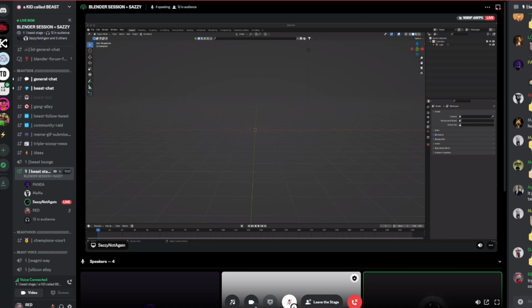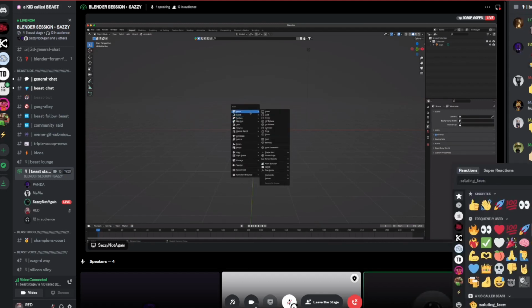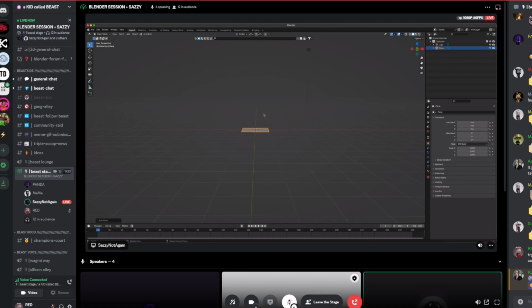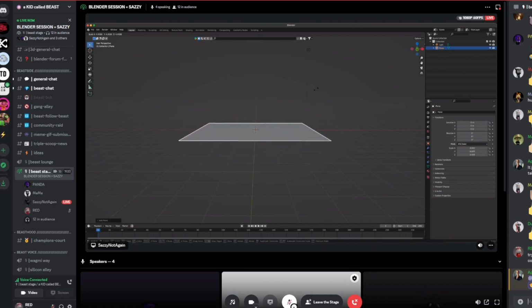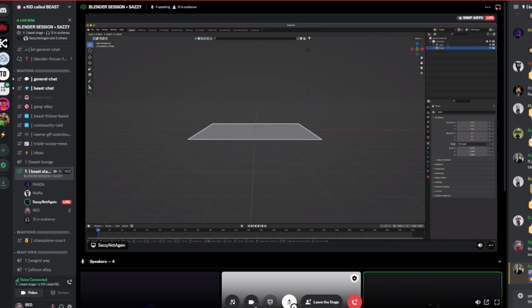I'm gonna add a plane. I'm gonna hold Shift and press A on my keyboard to bring up the add menu, and I'm gonna add a plane. I'm gonna make this a little bigger. Sorry, hold on, let me back that up. All right, I'm gonna press S to scale, and I'm gonna make that bigger by dragging it across. I'm gonna just make it roughly like this.